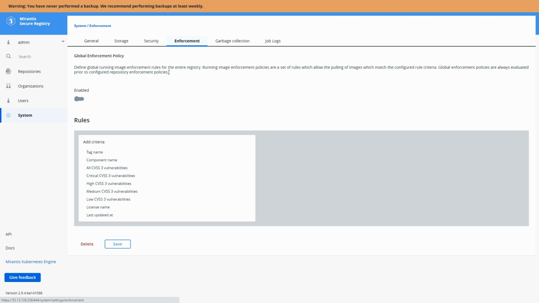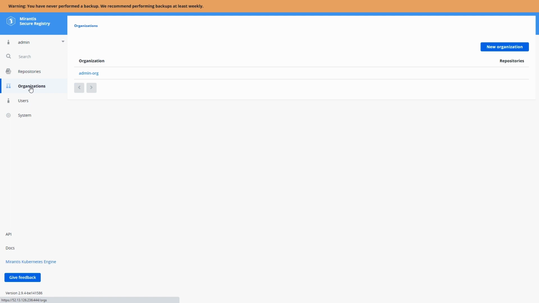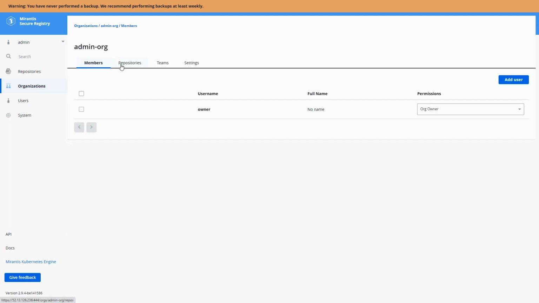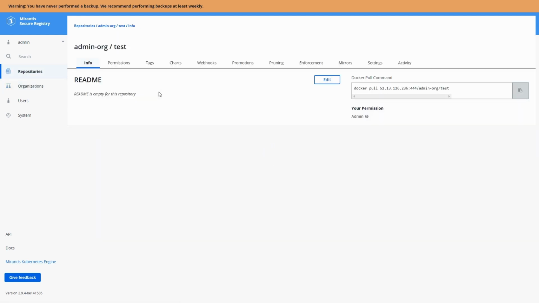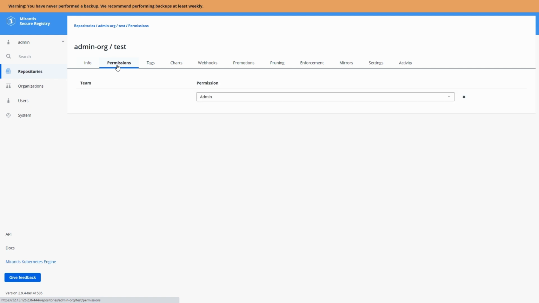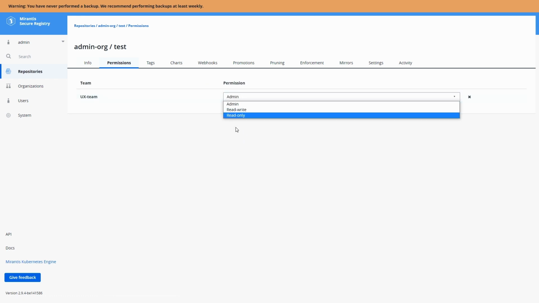Here we have enforcement policies on the global level, which are very similar to the repository level. We go to our organizations. These are organizational units that we can use to segregate our repositories based on purpose. And here we are back into the organization and repository settings. And we can then set permissions for users within our organization and what they can do to our registry.